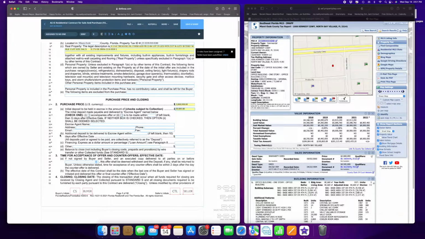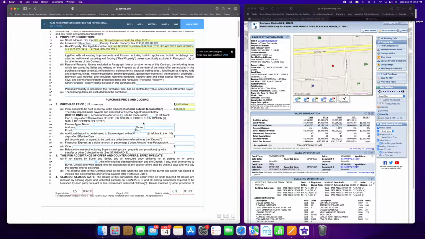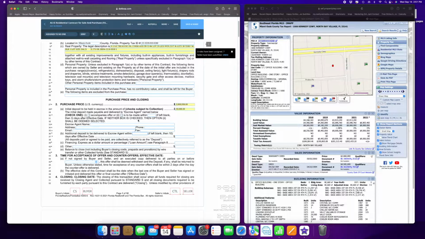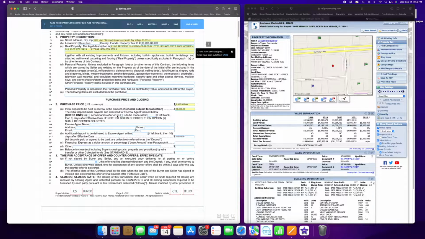If you go to section B, it says additional deposit to be delivered to escrow agent. This is normally given after 10 days. That's the default, so you don't have to add anything if it's going to be 10 days. However, sometimes inspections take longer. If your inspection is 15 days, you would put 15 days. If it's 20 days, you would put 20 days. This is just the money you give after the inspection period. So I'm going to put 50,000 here, which means they have to give me another 50,000 after the inspection period.